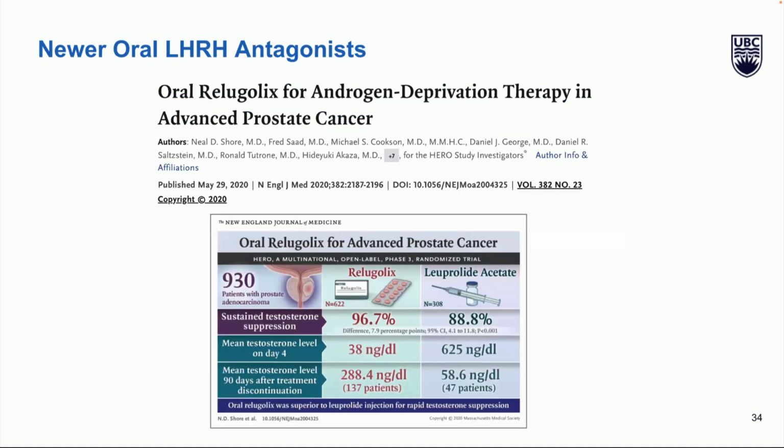As mentioned prior, there's also a new oral LHRH antagonist, relugolix, that's being rolled out for androgen deprivation therapy. I don't believe this is available yet in BC. What they were able to show was sustained testosterone depletion within an average of about 4 days, as well as sustained activity with a quicker reversal effect for individuals on intermittent therapy within the 90-day treatment.